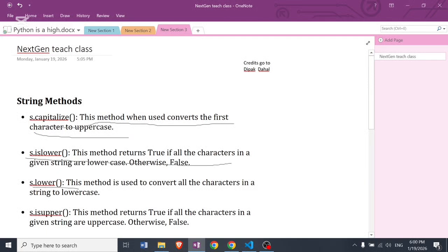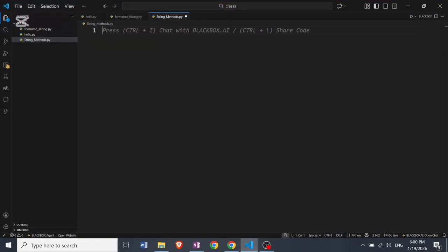And second we have islower. This method returns true if all the characters in a given string are lowercase, otherwise false. Similarly, we have lower, isupper. So let's do it with an example in VS Code.